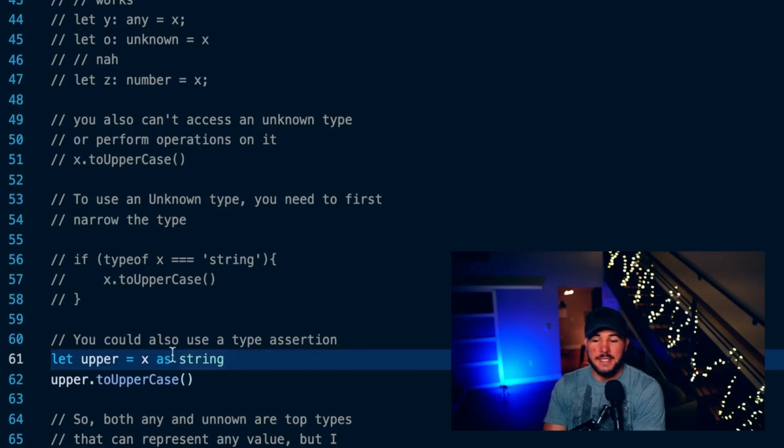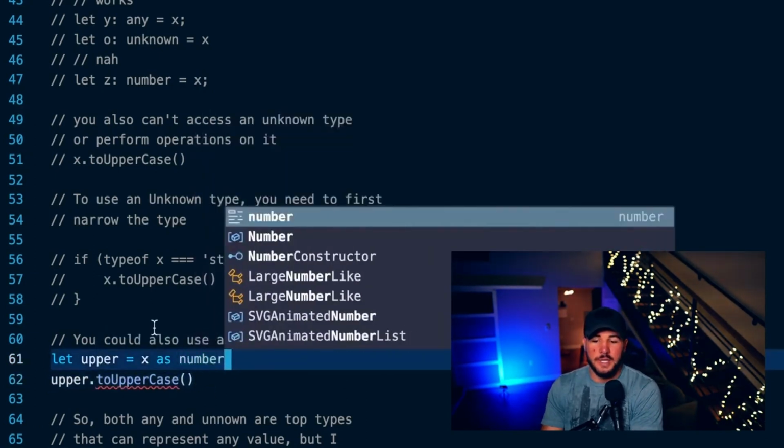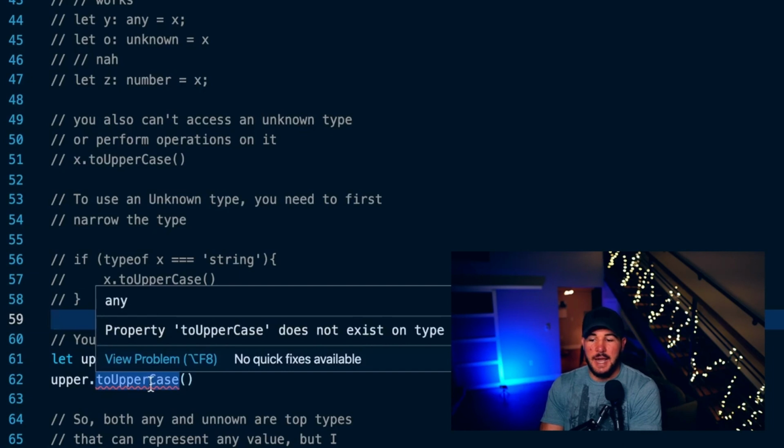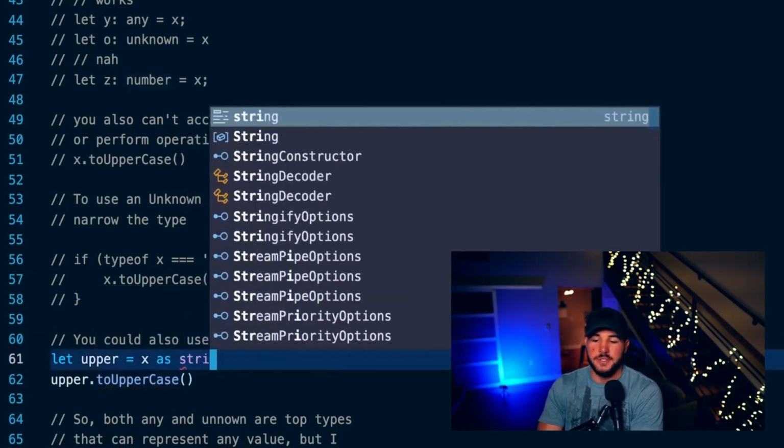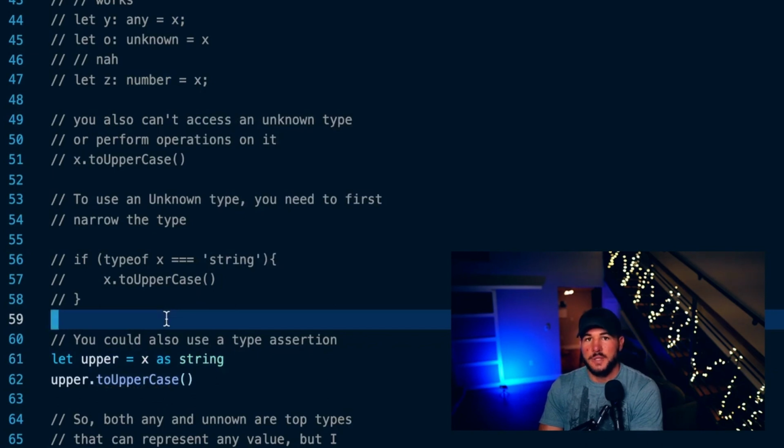So I'm typecasting it to a string, and then I can access upper.toUpperCase. But if I said number here, it wouldn't let me, because a number doesn't have a toUpperCase method. All right, so you could also use type assertions here to narrow your types.